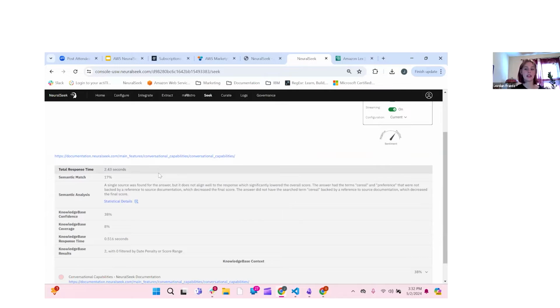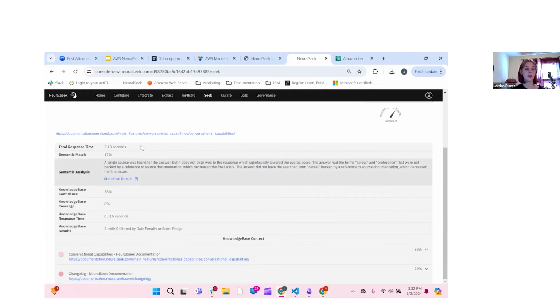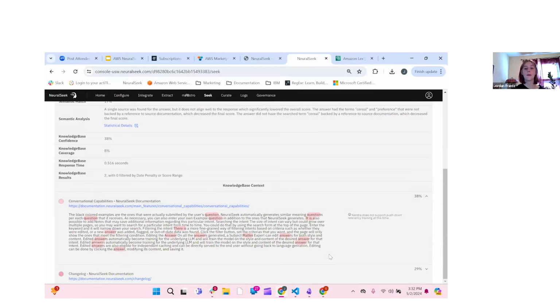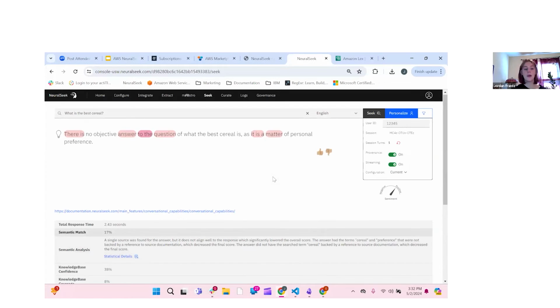So let me scroll down and we can look at some of these details that the Seek tab offers. It shows a total response time, a semantic match, a semantic analysis, our knowledge base confidence and coverage scores, as well as our response time, and then our knowledge base results. And a little bit further down, it shows us our knowledge base context, which is showing the links in our documentation exactly where those keywords are being grabbed from in order to generate our answer.